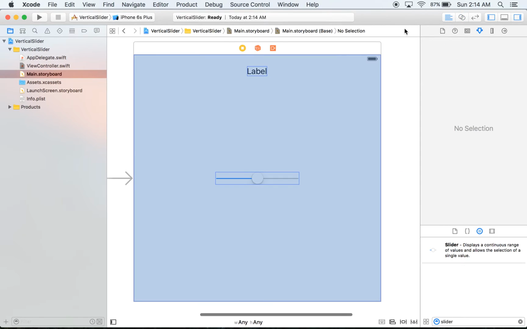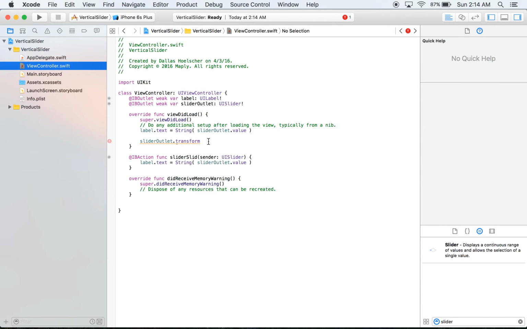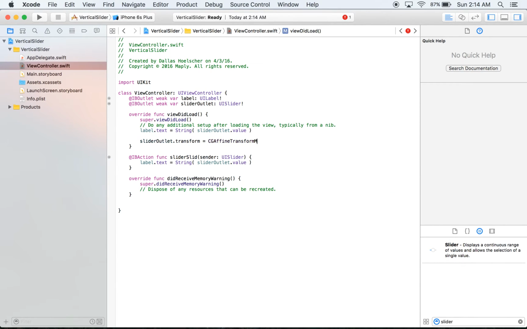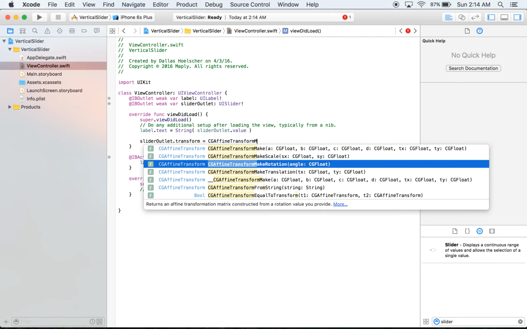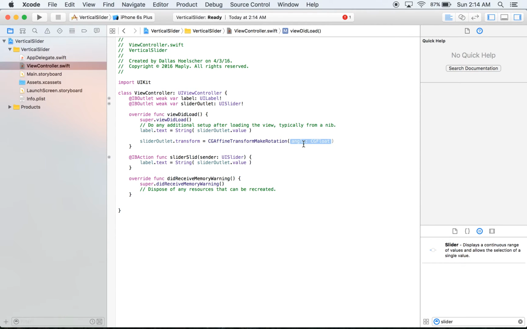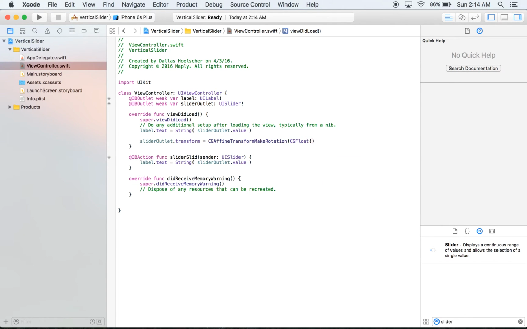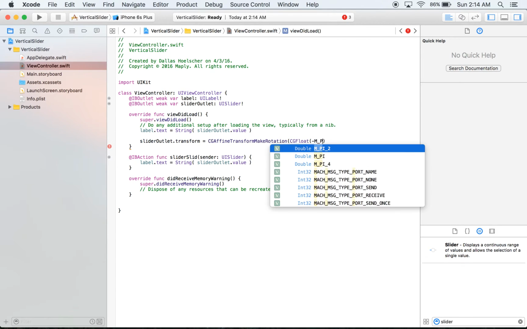Let me actually make this the right size screen now that we're done doing that. Then we want to say CGAffineTransform makeRotation. If you get that far, you can do makeRotation, and you're going to see that it wants to take an angle. The angles we're going to use are built into the math functions for Swift, but we have to turn it into a CGFloat. So we'll make it a CGFloat, and then we're going to do negative Double.pi.